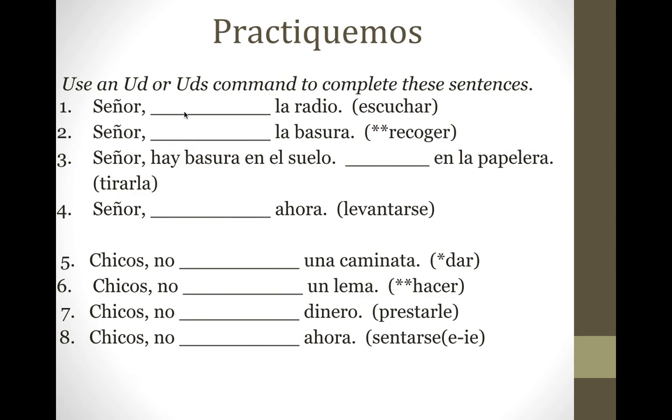Okay, let's do number 1 together. Up here, I'm telling this sir, hey, listen to the radio. So I've got escuchar. I want to go to the yo form, escucho. Then I want to drop the o, and then I want to add the opposite usted ending. I should get escuche. Okay, please pause me and work through your other 7 questions.